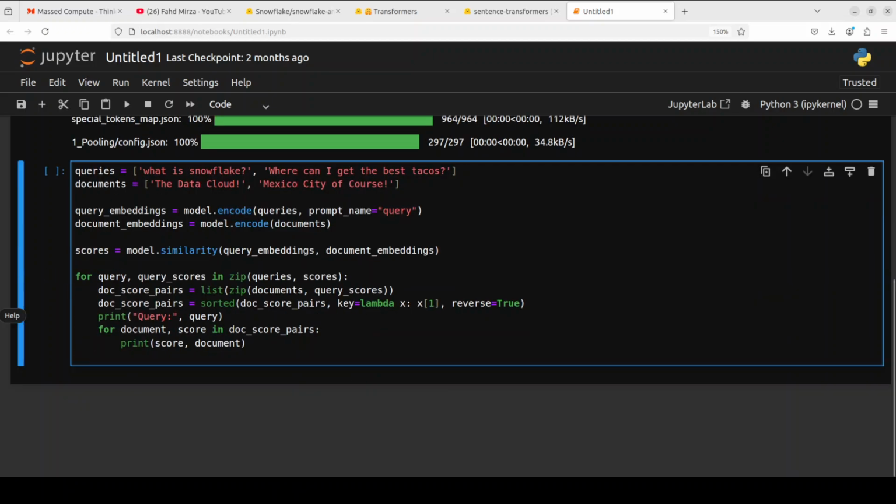So let's first understand what this code is doing. The code is using the sentence transformers library to perform semantic search on a set of documents based on user queries. And the query is: what is Snowflake and where can I get the best tacos. Documents are Data Cloud and Mexico City, of course. And this is just a simple example. Of course, you can replace it with your own full-blown text documents or PDF documents, and then these will be the user's queries, which could be larger, of course.